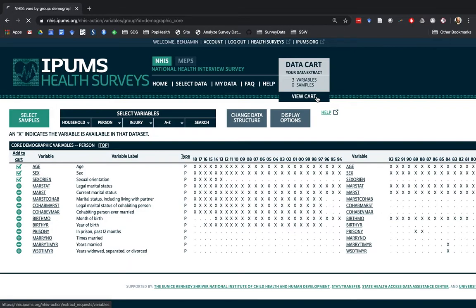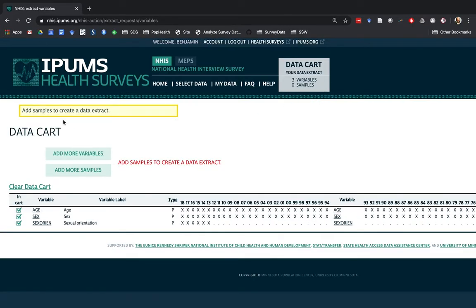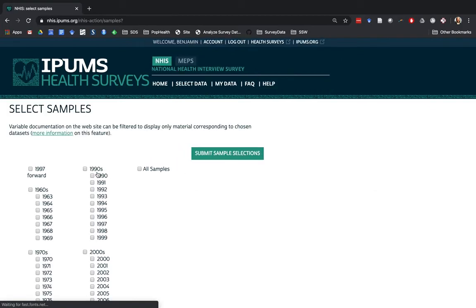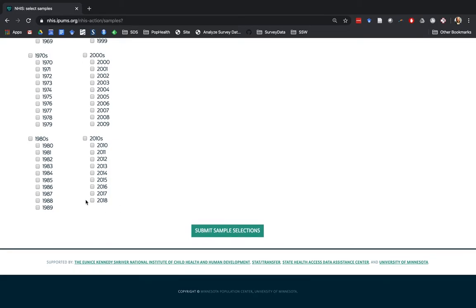If we say view cart, then there will be this sort of warning that says add samples to create data extract. The terminology here, variables are the way that we think about them in class, variables being the response or the explanatory variables. These will be the columns in your data set. The samples are essentially, for most of these data, going to be a specific year, or theoretically you could select multiple years. I'd strongly encourage you just to pick the most recent year where there's data available. So the sample is the 2018 sample, or the 2018 version of these data.